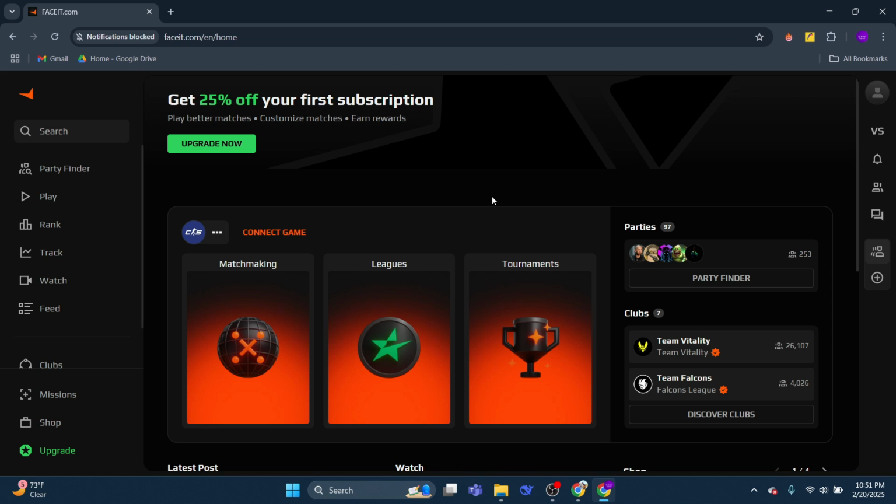So that's basically how you can fix Faceit Anti-Cheat error on Windows 11.